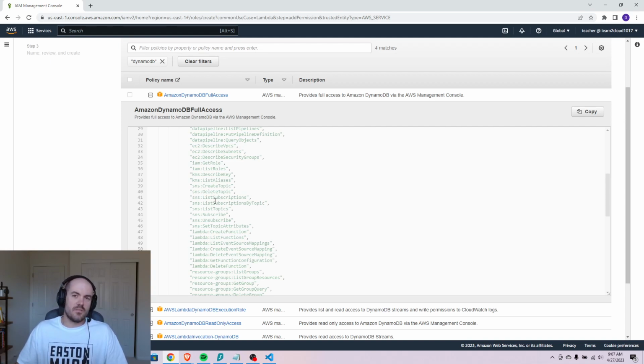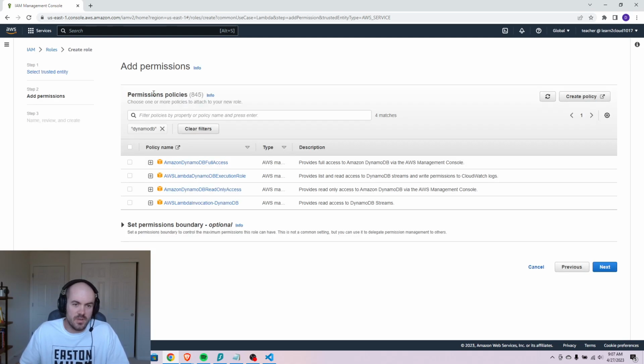So again, in a real environment, maybe you wouldn't want to use this DynamoDB full access policy. Maybe you'd want to get a little more granular. But that depends on your business use case and what kind of compliance and security rules and regulations you have in place. But for this lab, this totally works for me and us. It'll just speed things up here. So we'll just go ahead and select that we want to use this policy, and then we'll click Next.